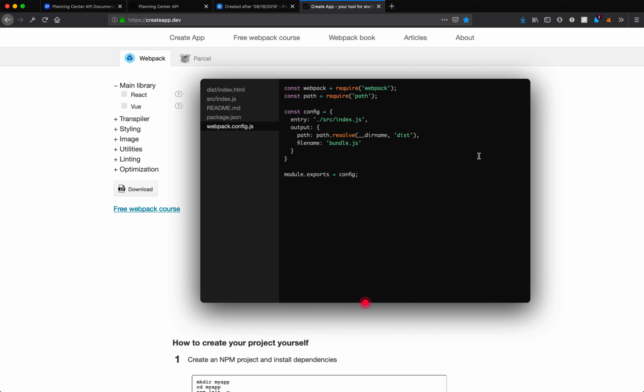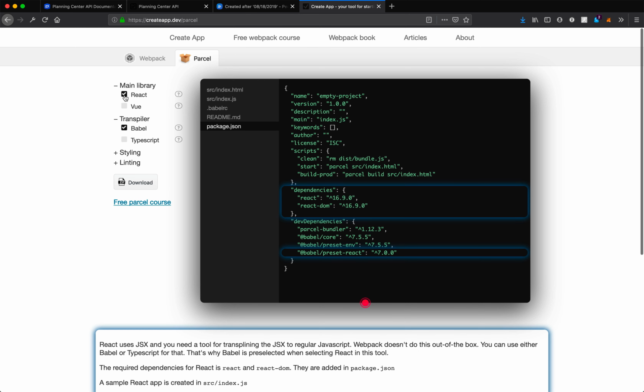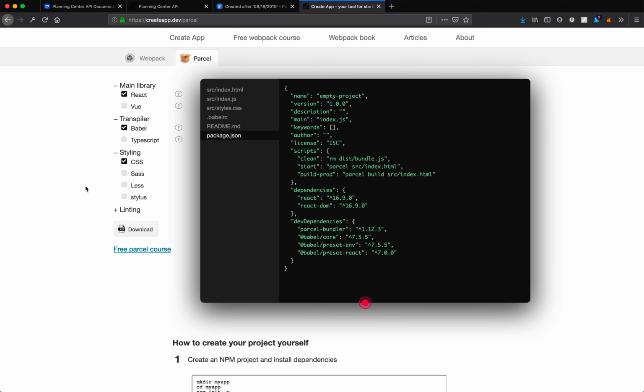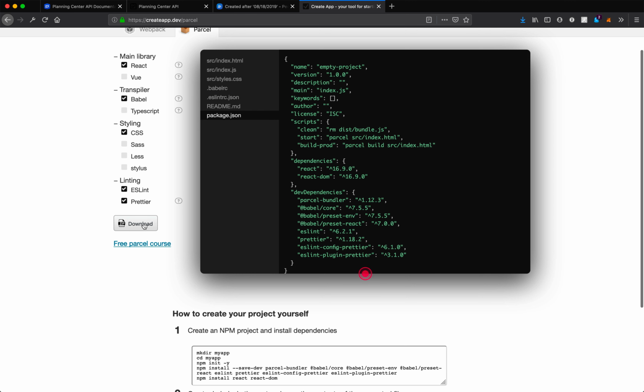But whenever I get started an application like this on the front end, I like to use createapp.dev. It's not something I came up with. It's out there for you to use. But it basically makes configuring an application like this pretty simple. So in this case, I'm going to use Parcel. I think it's a little more minimal than Webpack, and we don't need a lot of the things that Webpack would provide over Parcel. We're going to be using React as our main library and Babel as our transpiler. For styling, we're just going to go straight CSS, even though it's going to look pretty ugly. And then for linting, these are personal choices, but I like to use both of these things. So we can download that.